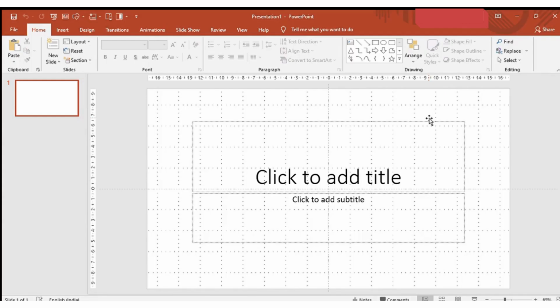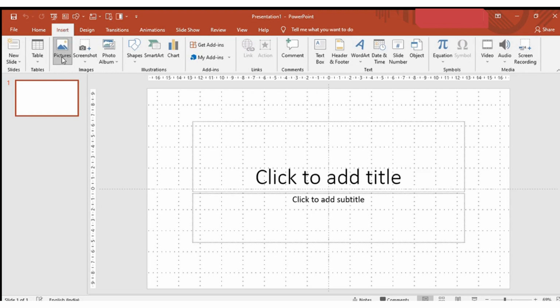So today we will see how we will remove the background from the PowerPoint presentation. Here I am using PowerPoint version 2016. In this version, at the shortcut key, I have added the insert image option. So you can just go to Insert, then insert the picture that you want.